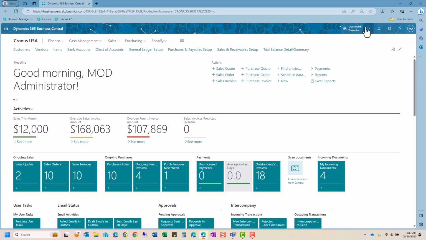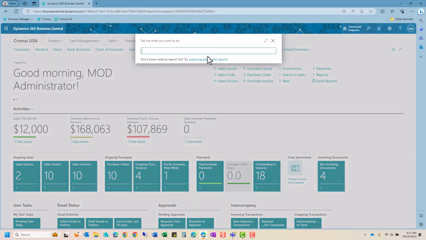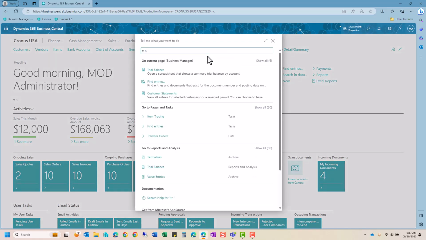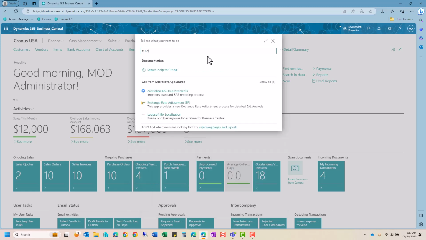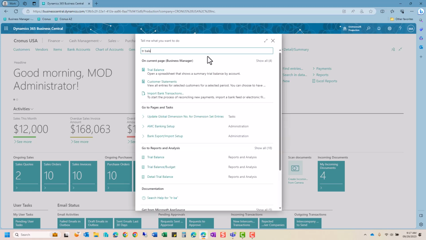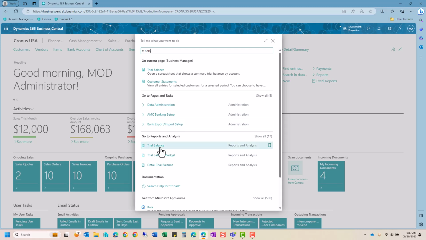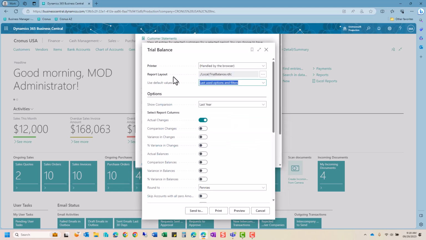I can also just run the report from my search. So if I come in here for the search and I put in the trial balance again, and I just go ahead and select the report, so it would just come up and run it, and then I'm good from there.